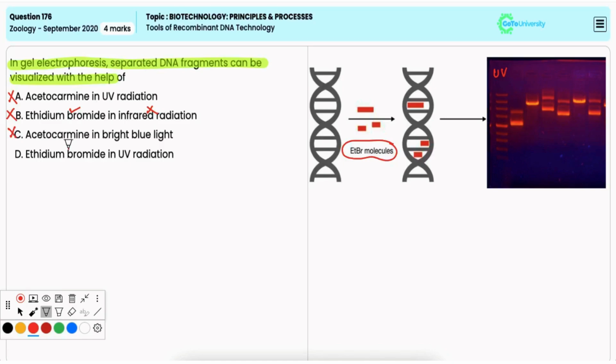Now, ethidium bromide, as already stated, binds to the DNA and fluoresces when it is exposed to UV radiation, thus allowing for the visualization of the separated DNA fragments in a gel. Hence, it is the correct option.